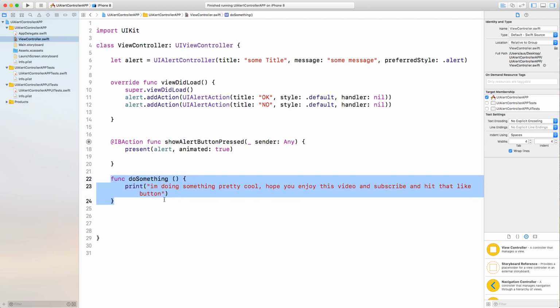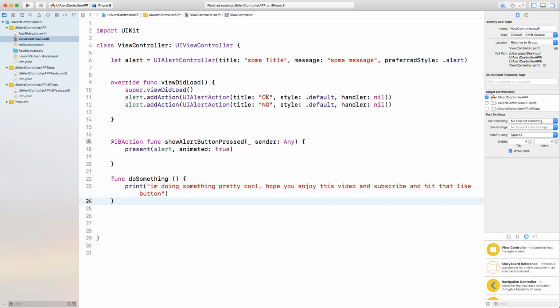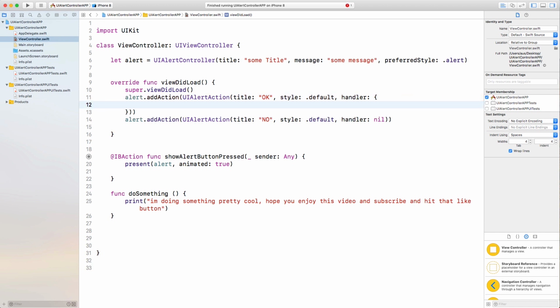Okay, so how do we call this function with OK? Instead of nil, we're going to change that to something else. Recall that I said this requires a closure. Closures have two curly braces. So this is a closure here, and this might get messy if there's a lot in here. So what I like to do is hit return, so I can see that this parenthesis is associated with this, and this curly brace is associated with that.